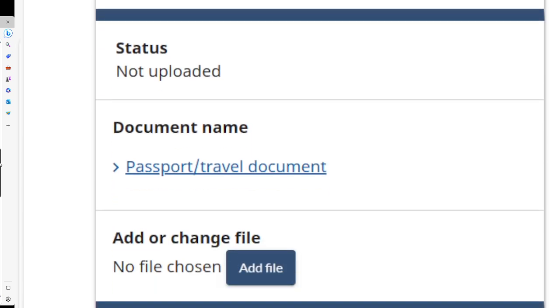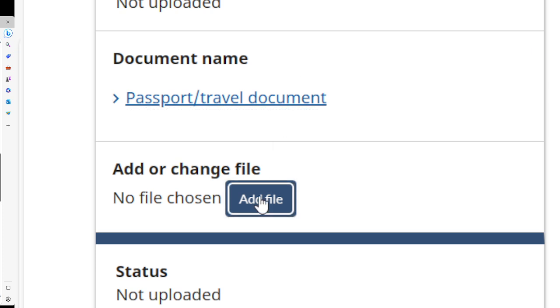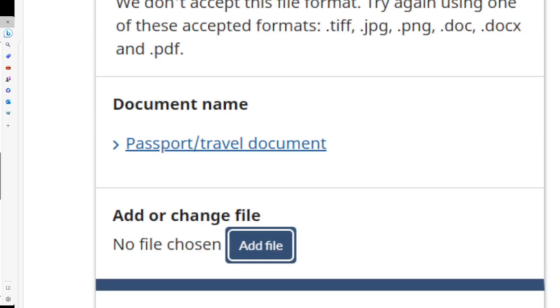Guys, can you see? So let's move to the national identity document. You click on add, select it, click, and oh, no file is chosen. What's up? That means the format is not accepted. Let me select something different.